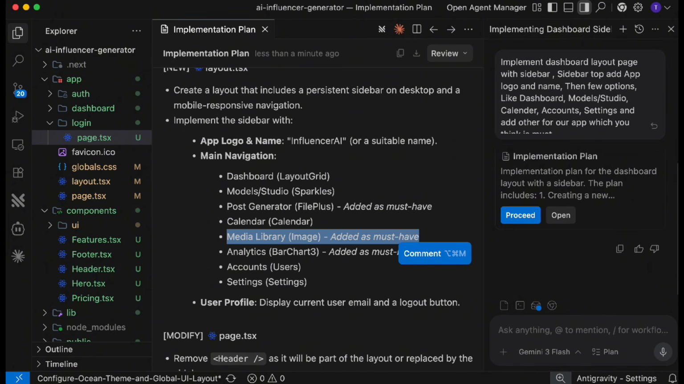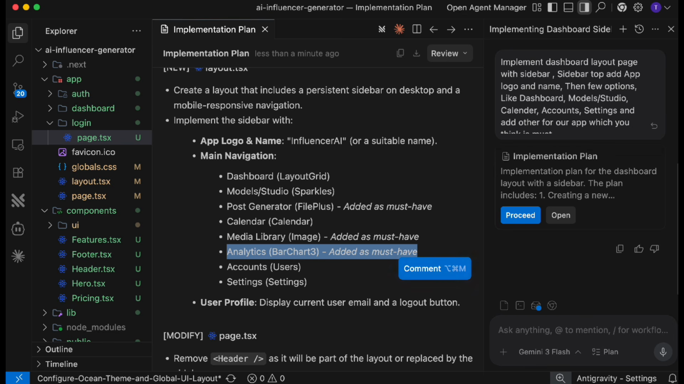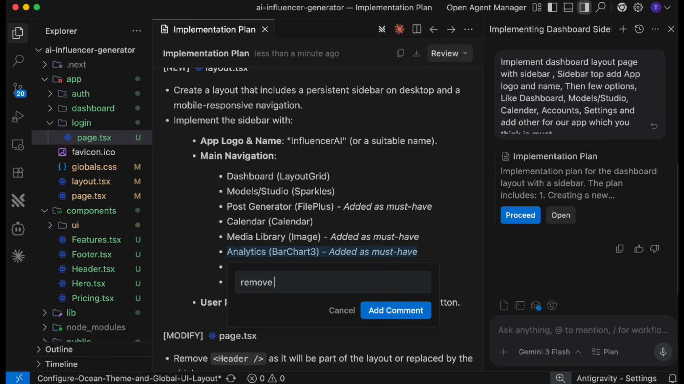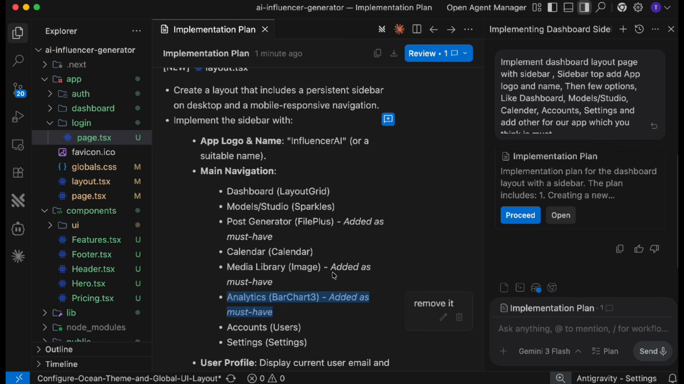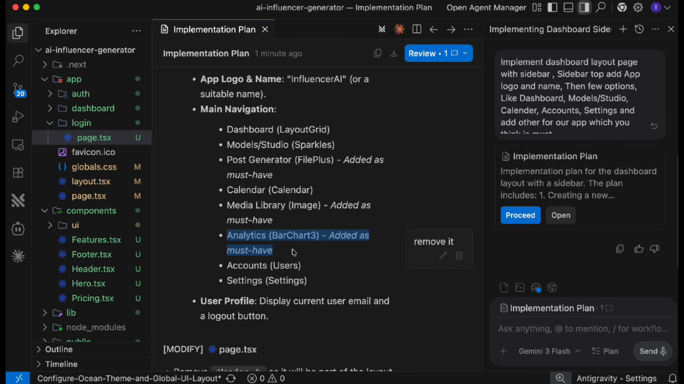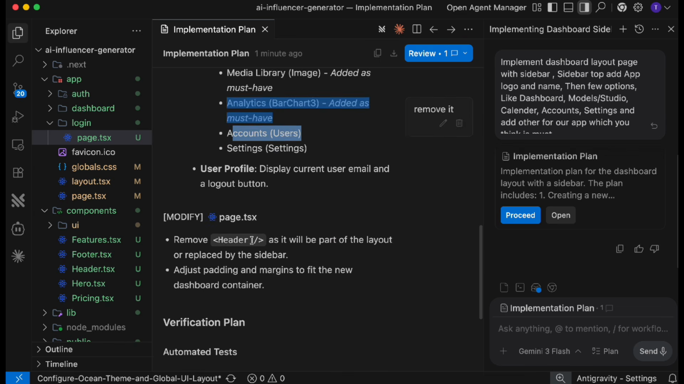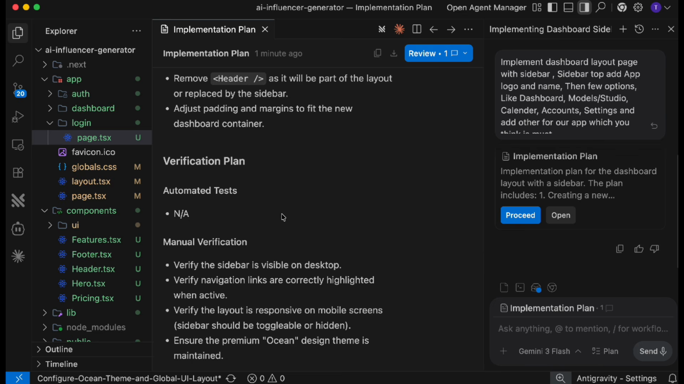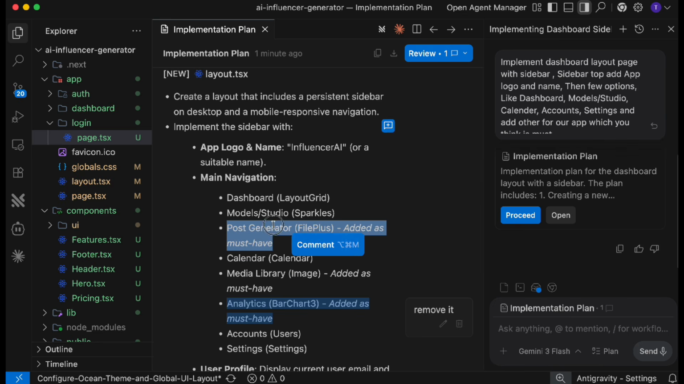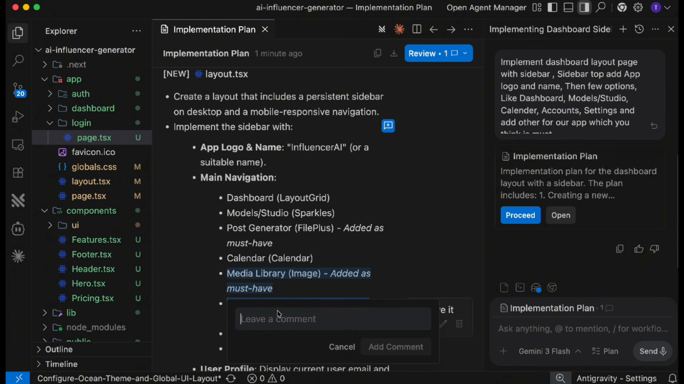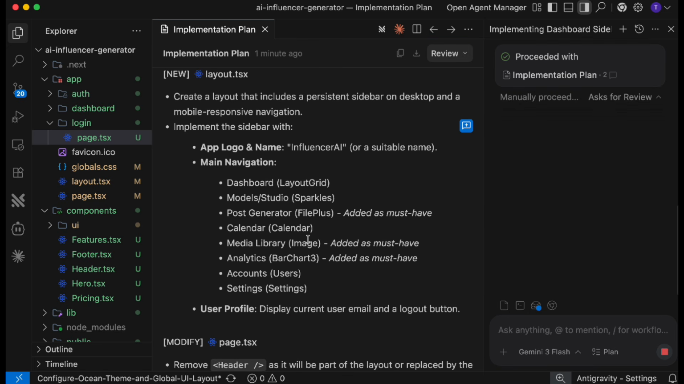So okay, this is new. Analytics, I think we don't want this, so we can remove that option. So here we'll say remove it. Then I don't think we need a media library, so we can remove that too, if you really don't want it. Accounts is good, settings is good, and then we have some modification in the existing file. Okay, so we can add one more comment, no need, and let's add this comment, and then we'll proceed with the change.